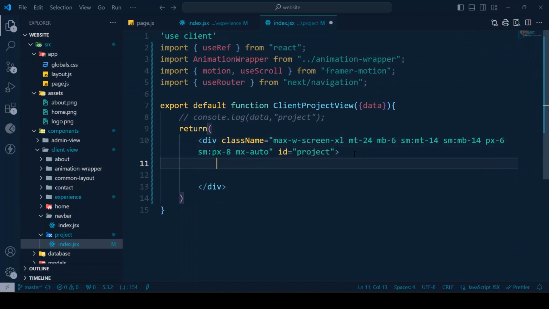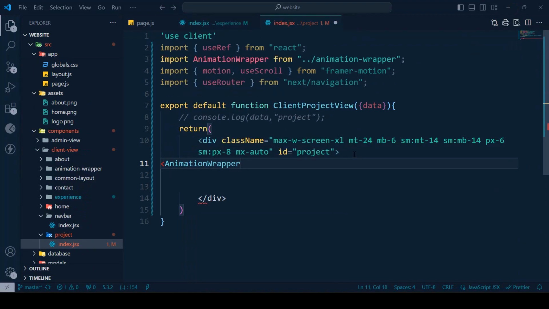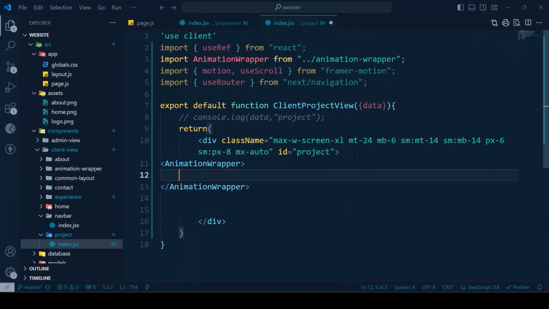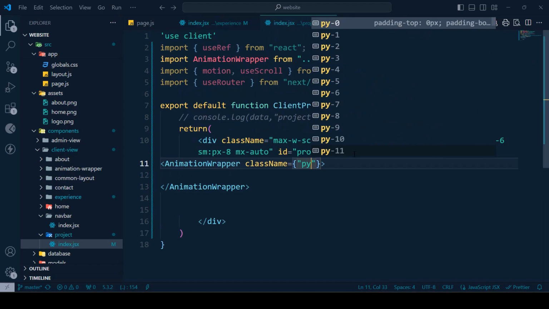Great. Now after that I want to load our animation. So from here I take our animation wrapper started and animation wrapper ended. In this animation wrapper area I want to put some class names, and here I want to use padding. Padding y, that means our top position padding.